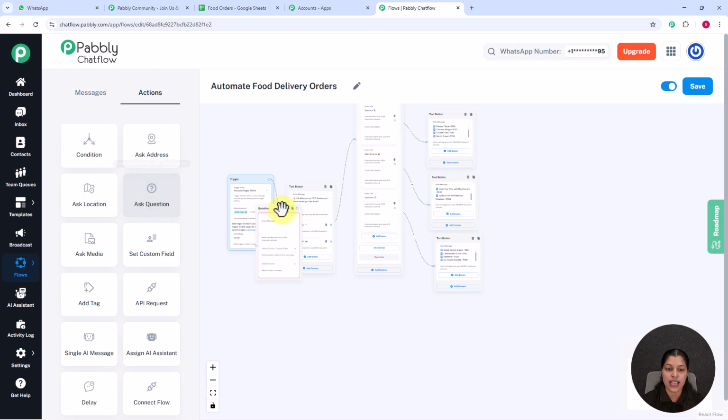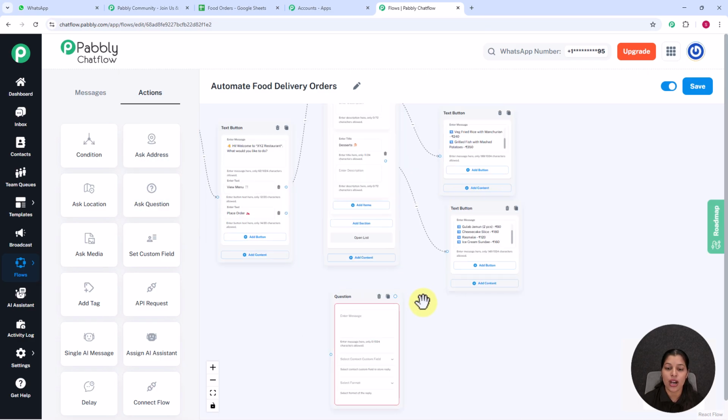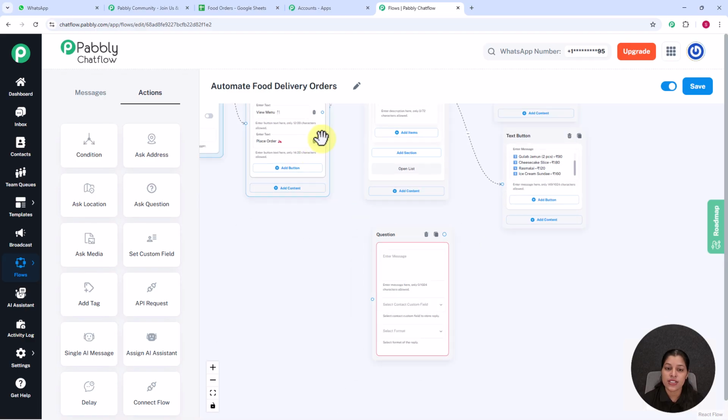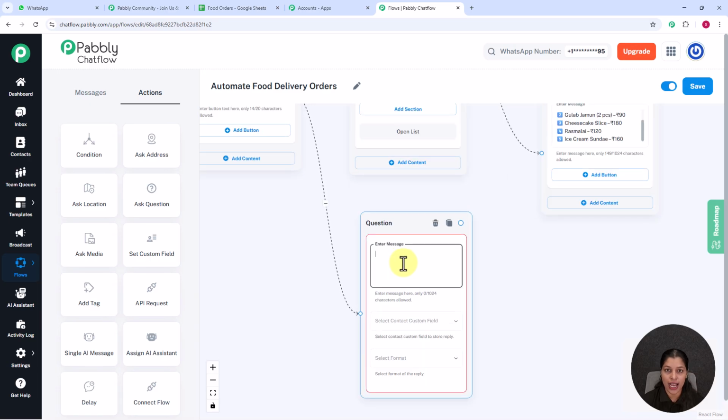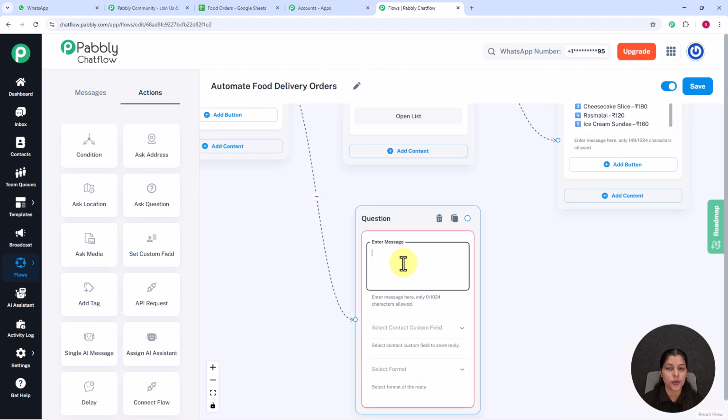So just select it and you will be getting a question action, and here you can enter the question you want to ask from your customer. Now let's firstly connect this place order button with this question, and here I am going to enter a question asking for the name of the item which my customer wants. So here I have entered this message which says which item would you like to order.